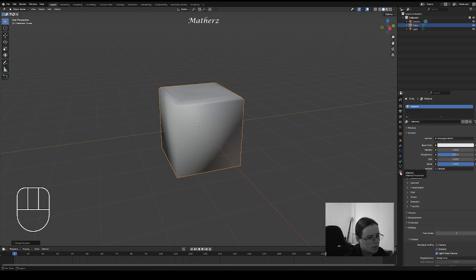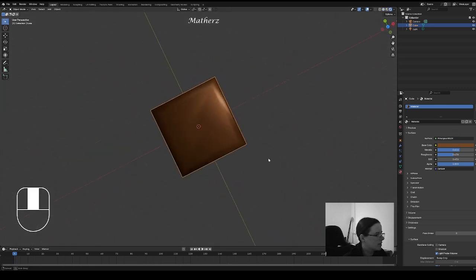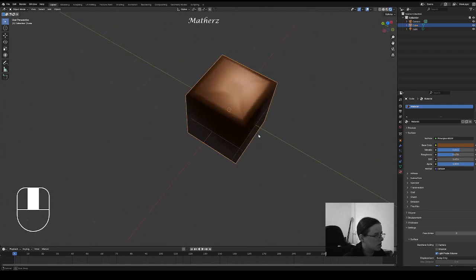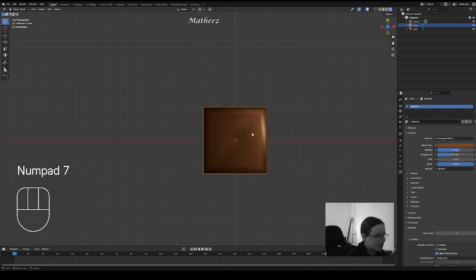We're going to go into material. We'll go with a nice brown, kind of maroony brown. Go ahead and turn your metallic up, and your roughness can stay where it is. So you've got this kind of block that looks like a bit of chocolate. So we're going to go ahead, 7 to heaven.